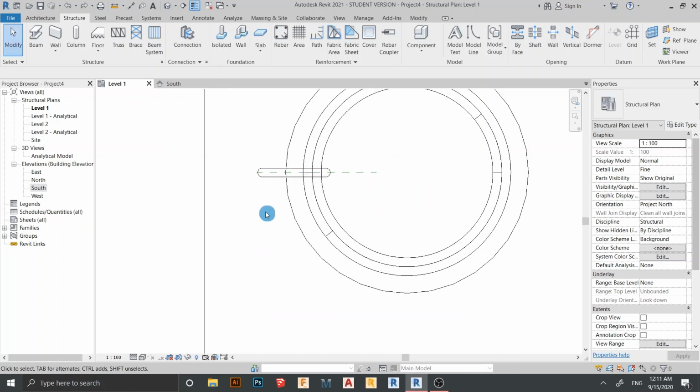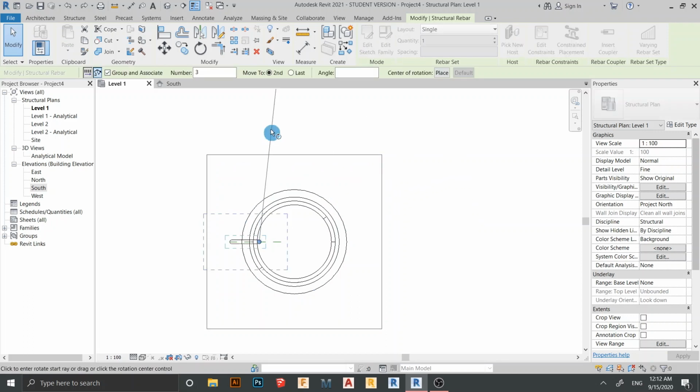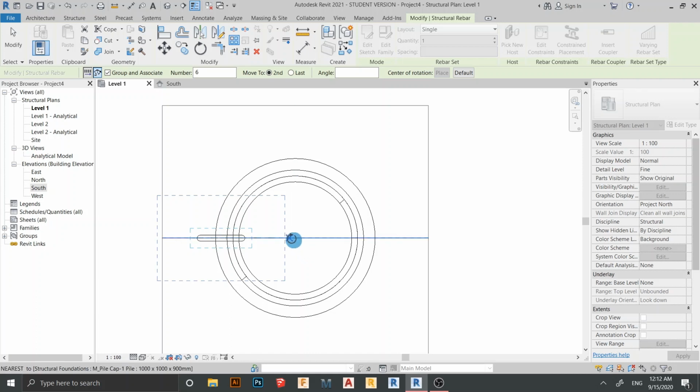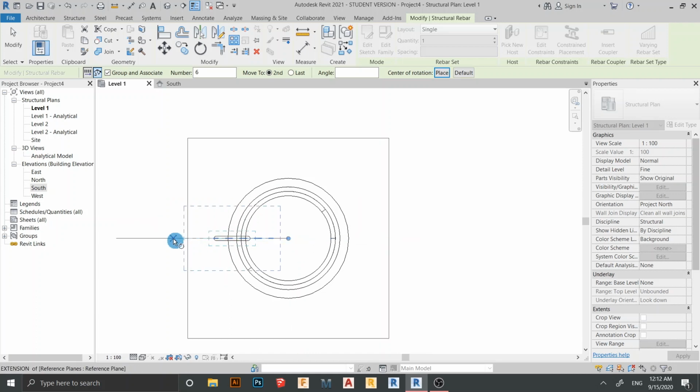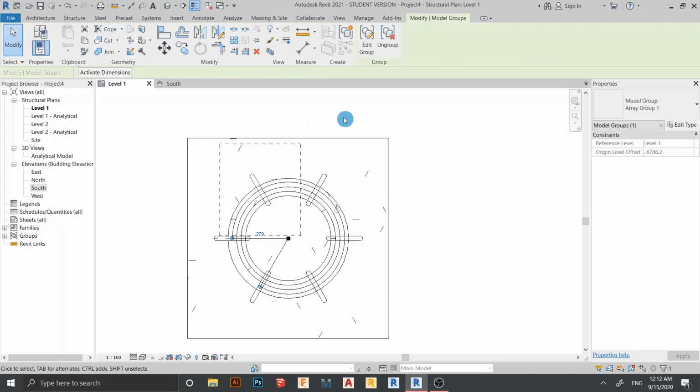Hit escape a couple times, sorry about that. Select here one, use array tool, and then change this one to 6, and place here one. Start from, let me find the center line first. Okay, here is center line, so I'm going to start something like this. Okay, perfect. So I just hit finish.